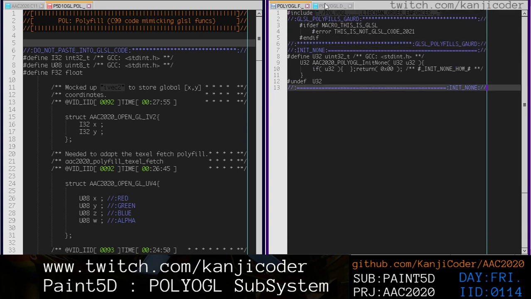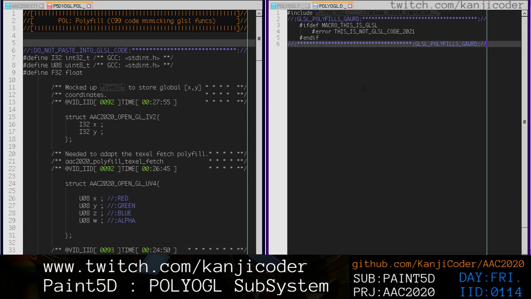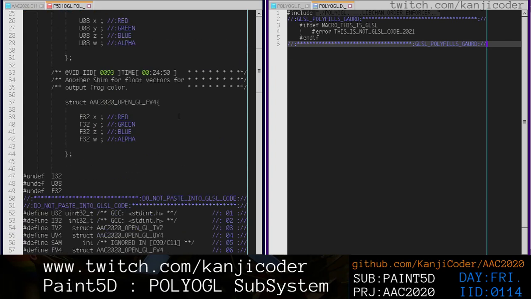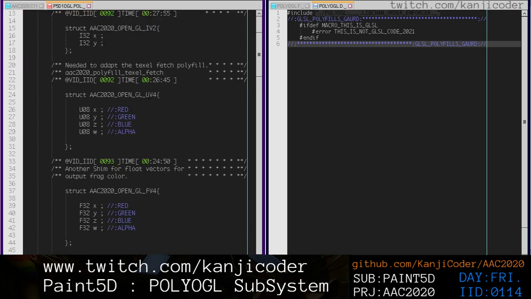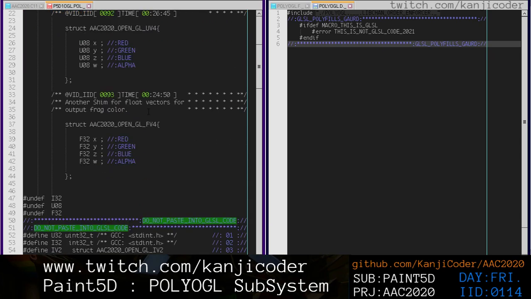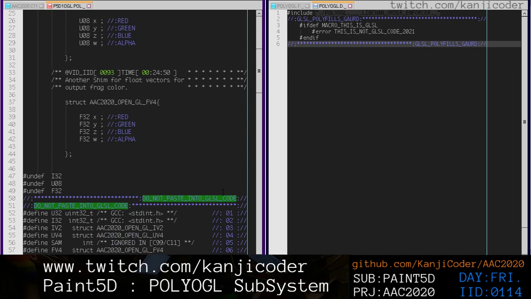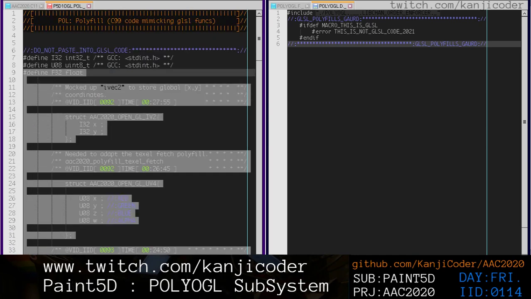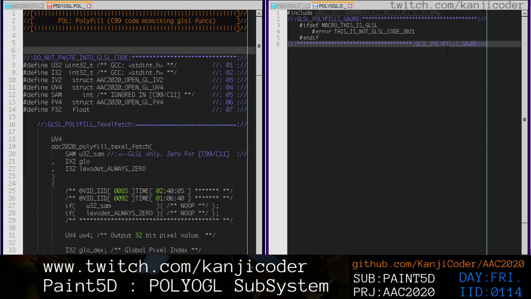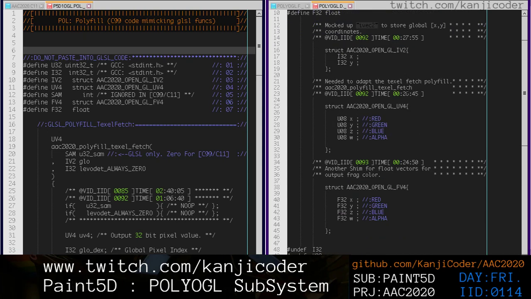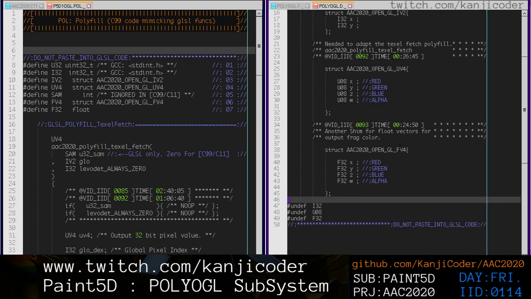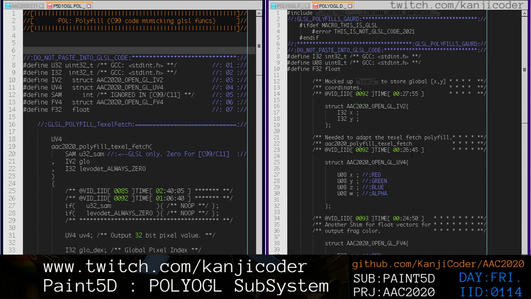Right. So we can keep both of these, right? You can duplicate these guards. And the first thing we want to do, before we even change the namespaces, is just put things in their appropriate spot. So this is just structs. We're going to take these structs and put them here. Now we have these structs that we do not want to paste into GLSL code, because they are polyfills.